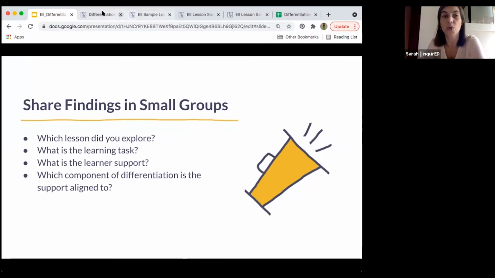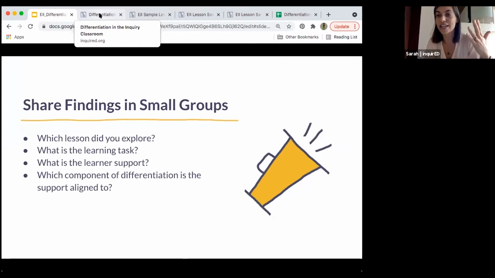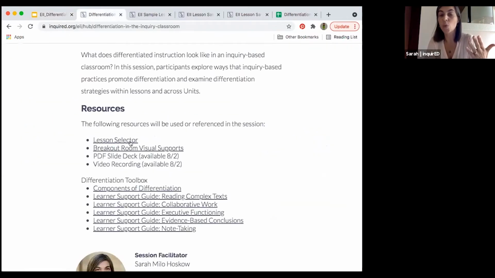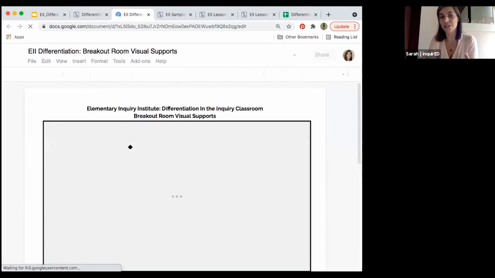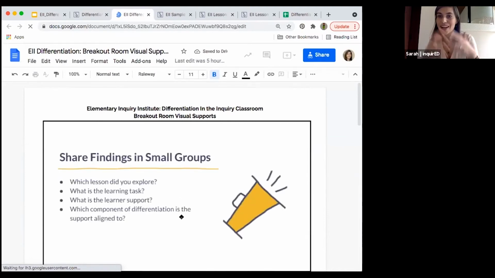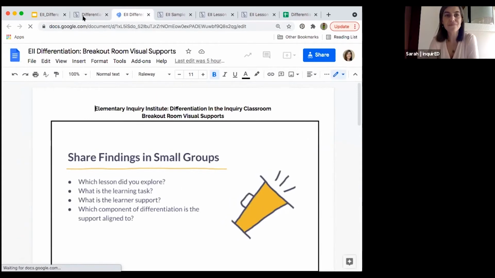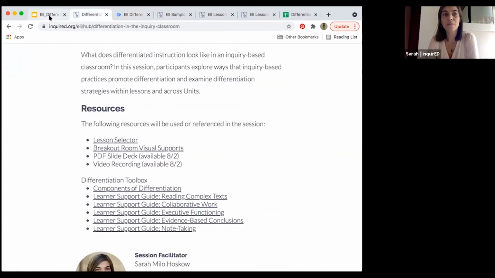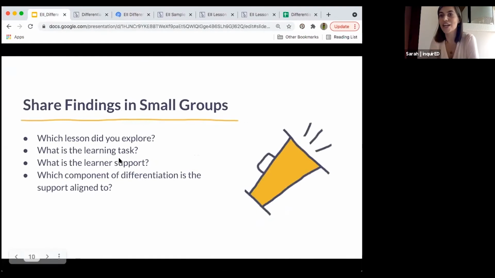And I do want to just show one thing. I know when you go into breakout rooms, it can be a little frustrating because you don't have the slide that is telling you what you are going to be doing in the breakout room. So if you come back to the hub where you see me and my cursor right now, there is a link to breakout room visual supports. And so each time we go into a breakout room, you can find the slide that I just showed you in the main session to remind you of what is the breakout room task. So back to our session here.